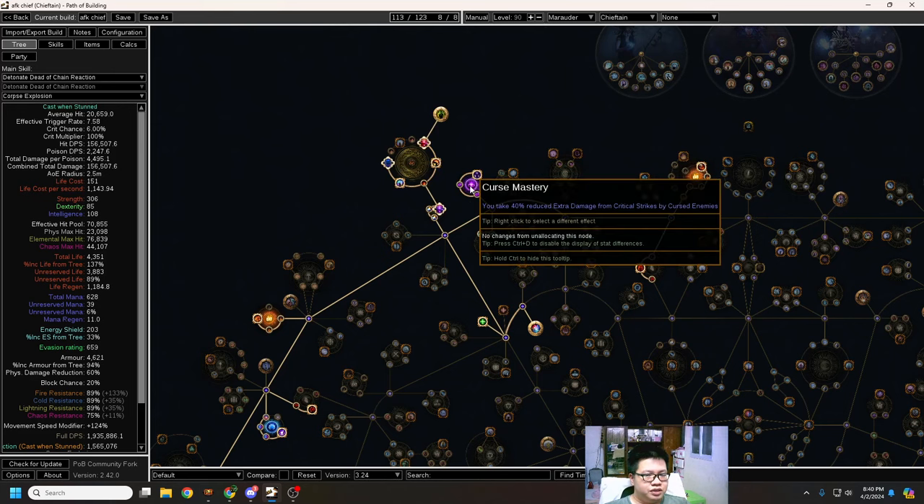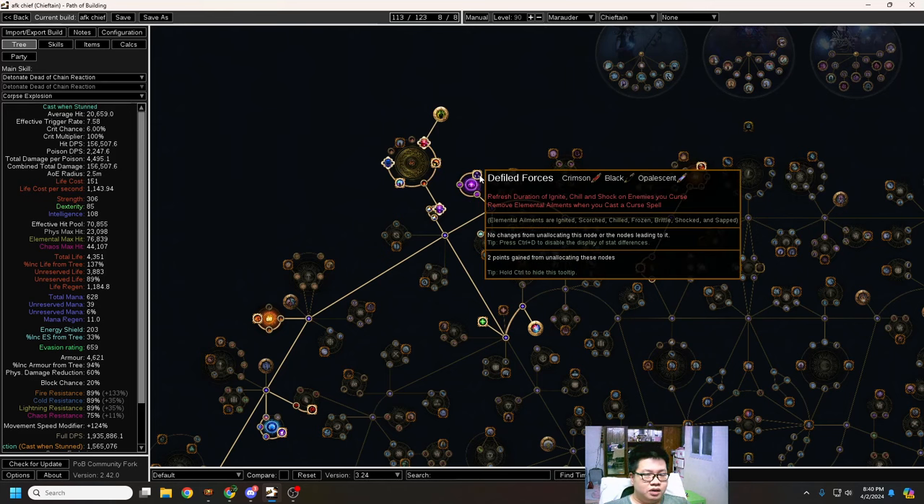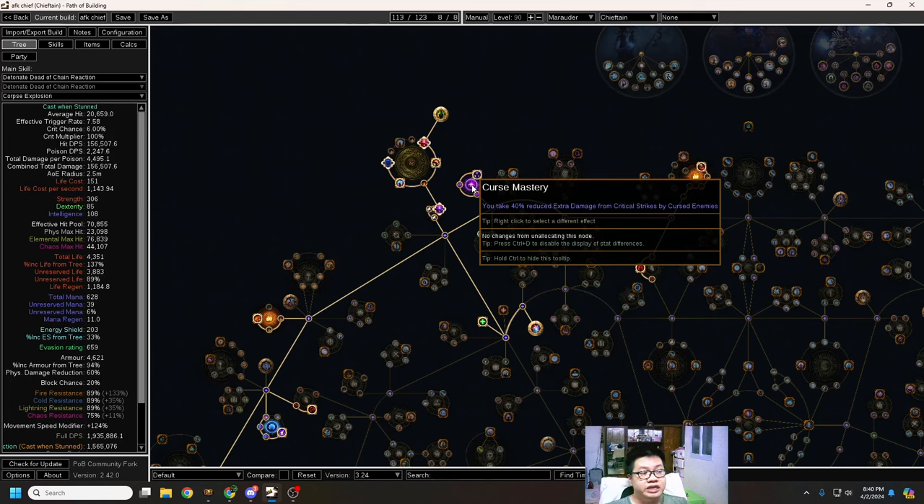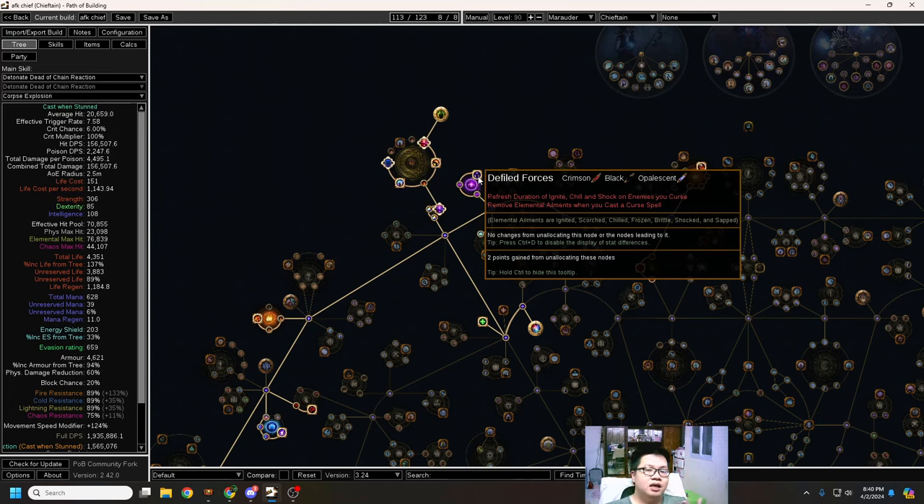The curse mastery here is, well, for two purposes. First of all, it reduces the extra crit damage, and then it refreshes duration, ignite, shield, and shock on the enemy you curse.